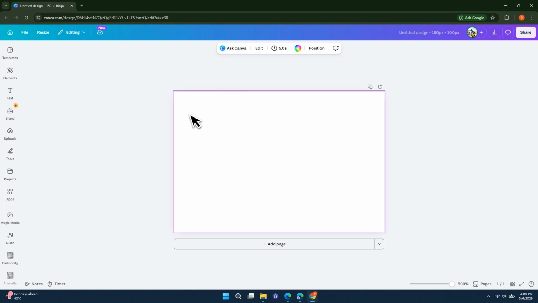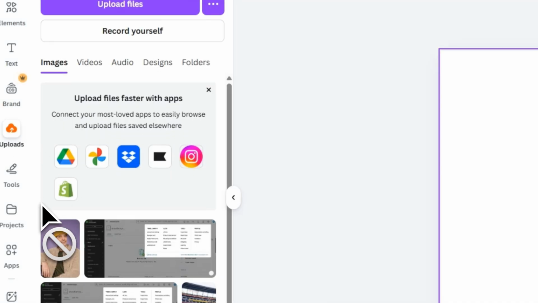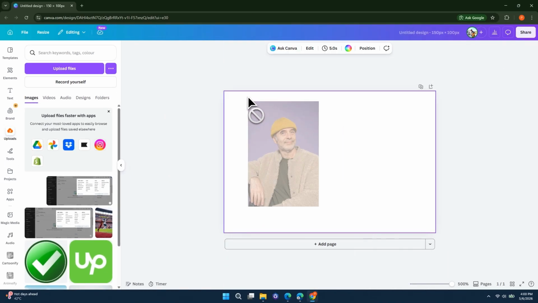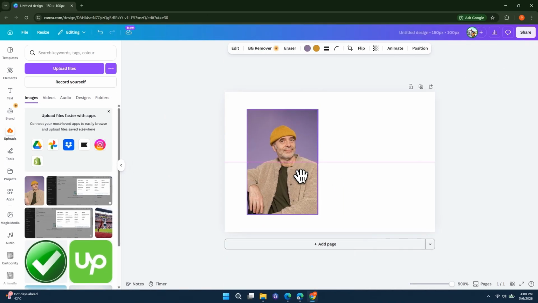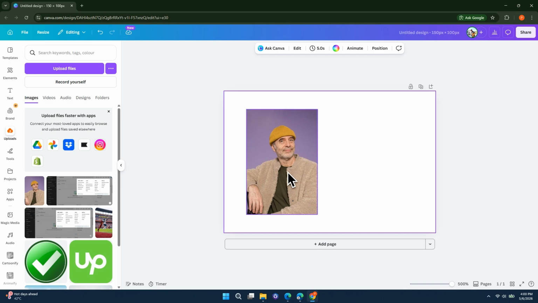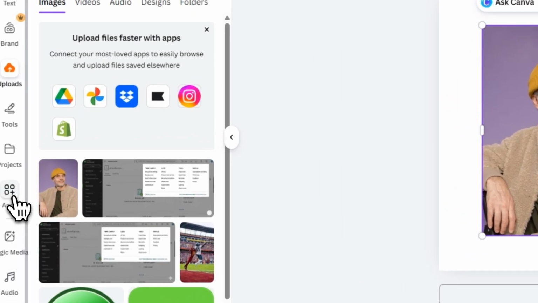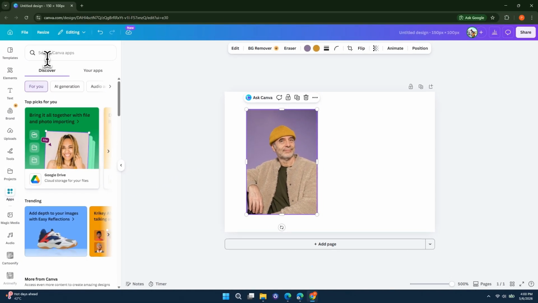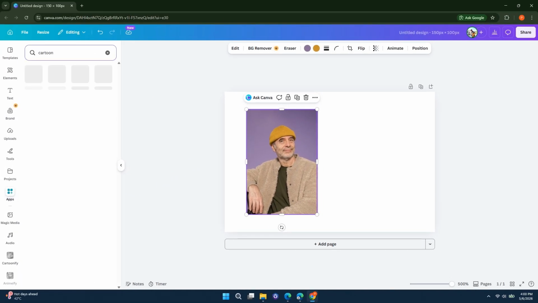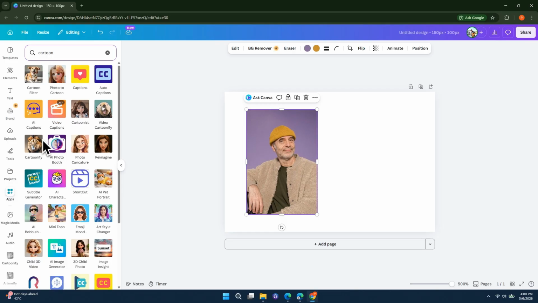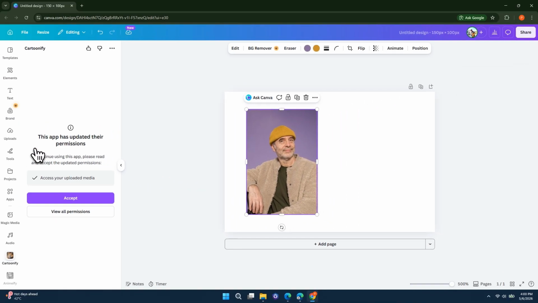To get started, open Canva and go to the upload section. From there, upload the photo you want to transform into a cartoon. For the first method, click on your uploaded image so it's selected. Then go to the app section, usually located in the bottom left corner, and search for cartoon. Once the search results appear, select Cartoonify app, then click on accept.